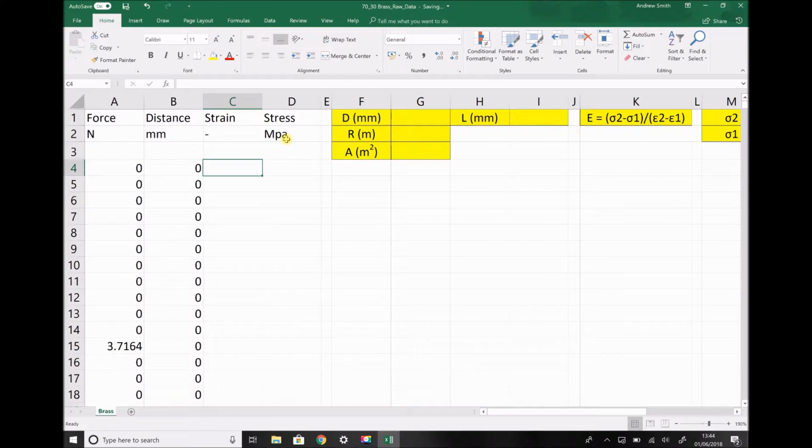Okay, so before we can populate these two columns, we need to add some information about our test piece. And the test piece used for this 70/30 brass test had a diameter of 5mm and a length of 27mm. So we can add that to these data fields here. Now, a diameter of 5mm is the same as a radius of 2.5mm, but we need to convert that to meters. 2.5 divided by 1,000 is 0.0025. So all I've done is half 5 to get 2.5, and then divide by 1,000 to get from millimeters to meters.